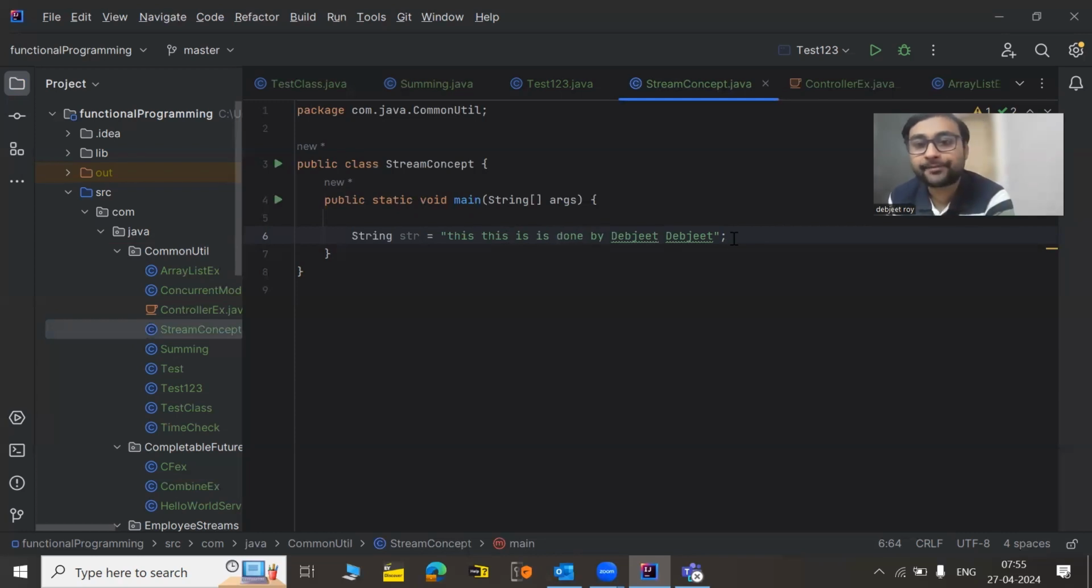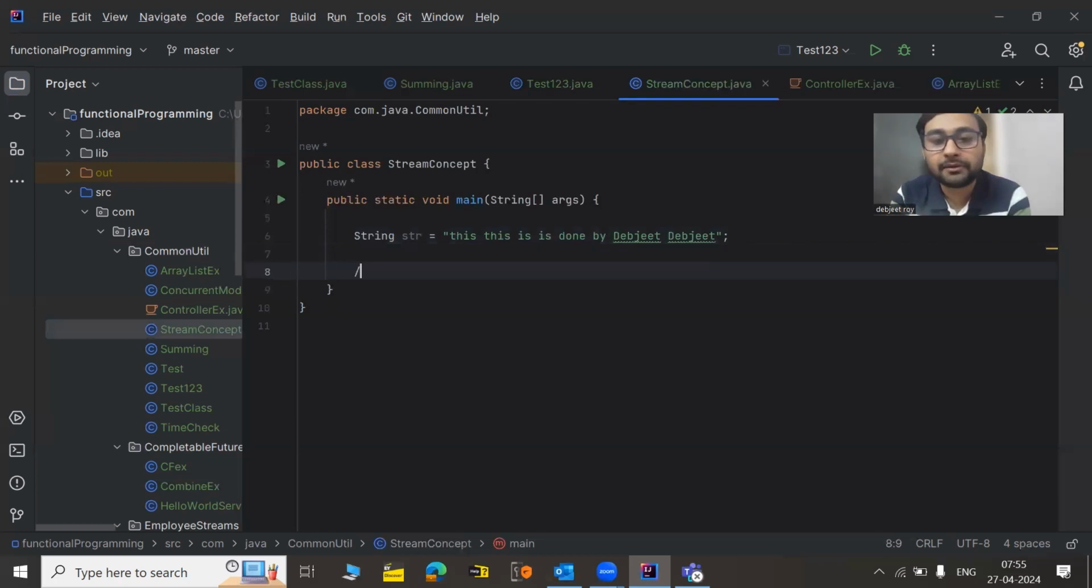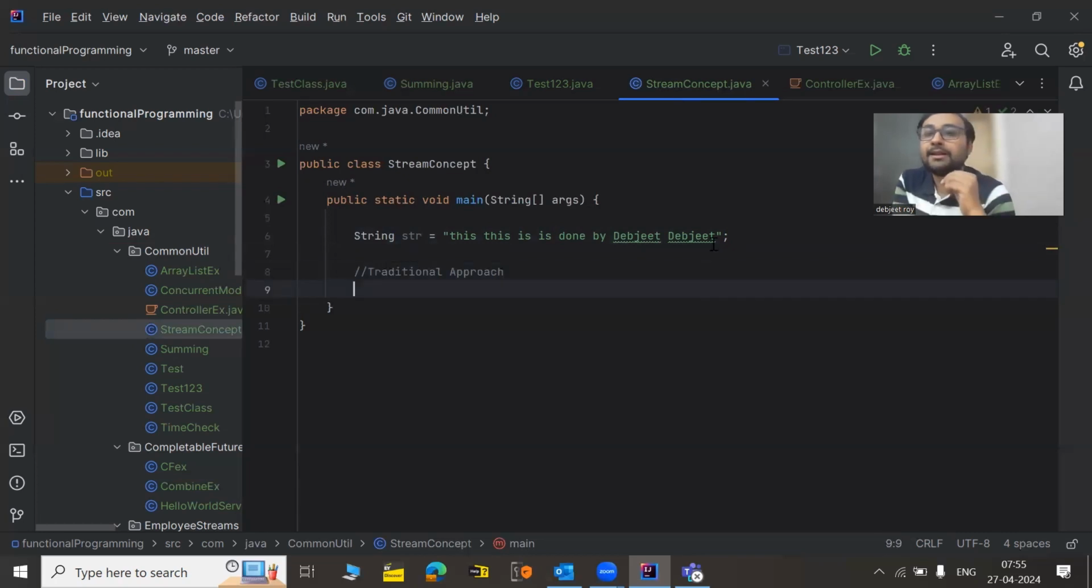So how can we do that? It's a string, it's not an array given to us, so we have to be careful about this. First of all, we will do it using the traditional approach. How can you think of doing it using the traditional approach? We can store the count of occurrence of each and every word within this sentence in a map. The key can be the particular word and the value will be the occurrence of that word.